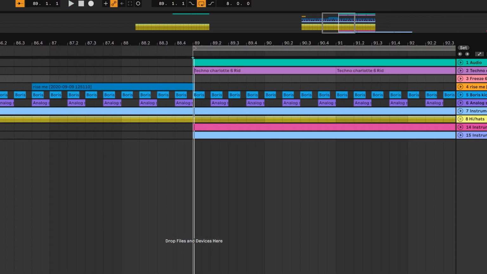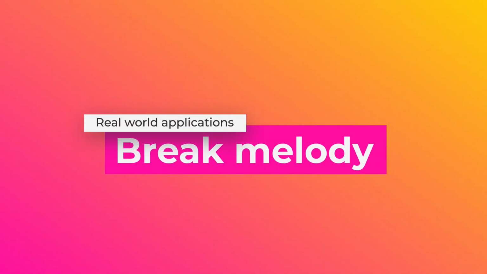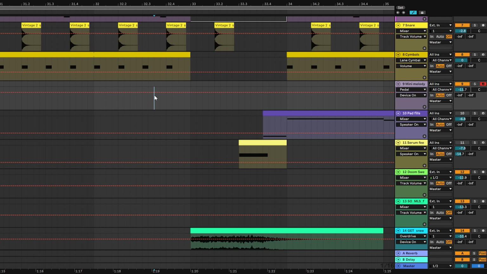So let's take a closer look at this background melody thing. I have another example. I have this small break right here, but I need enhanced ambience and I want to use a back melody to do that. Sounding like this.